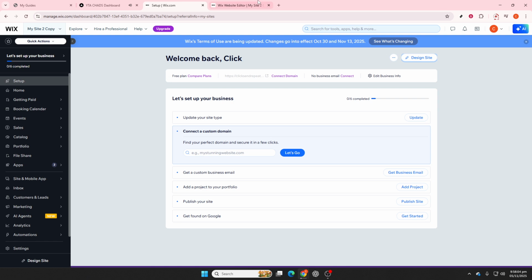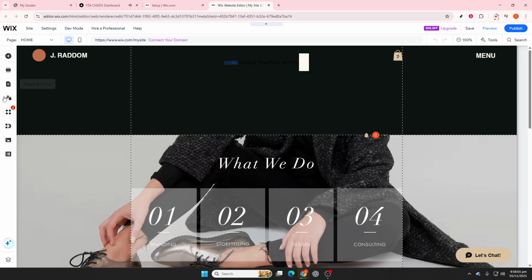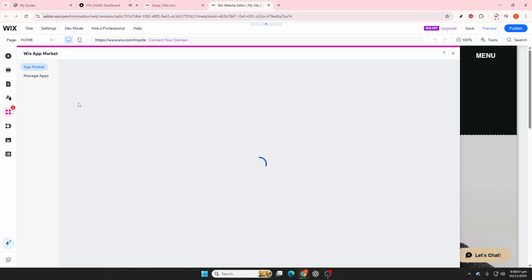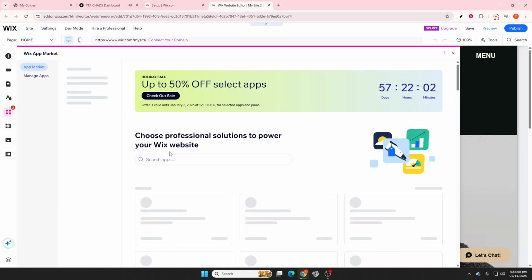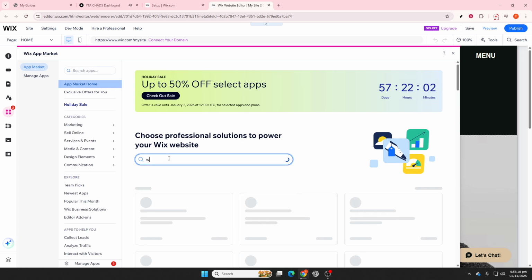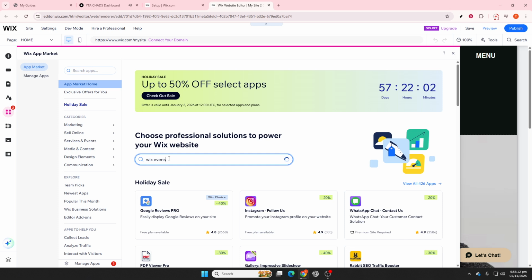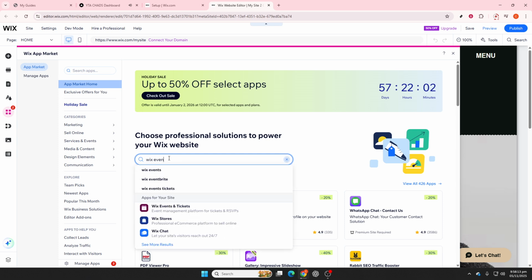Next, we'll add the Wix Events App. In the left-hand menu, locate and click on Apps, and then choose App Market. In the search bar, type Wix Events and press Enter. When the app appears, click Add to Site. The app automatically installs and adds an events page to your site, making it ready for you to start creating events. Now let's create your first event.